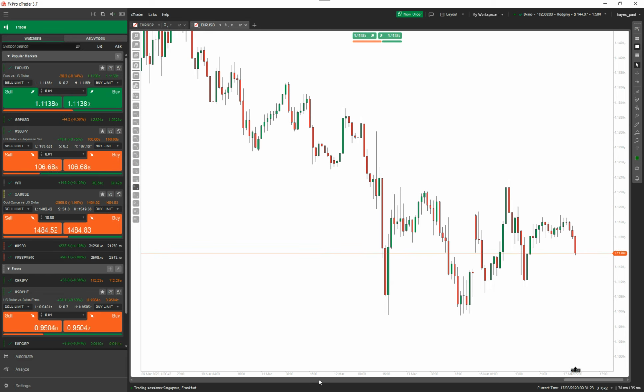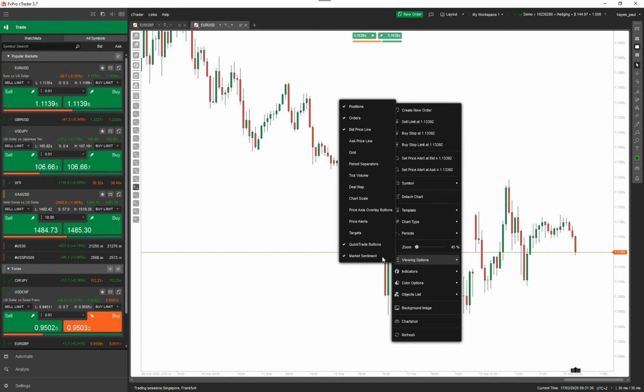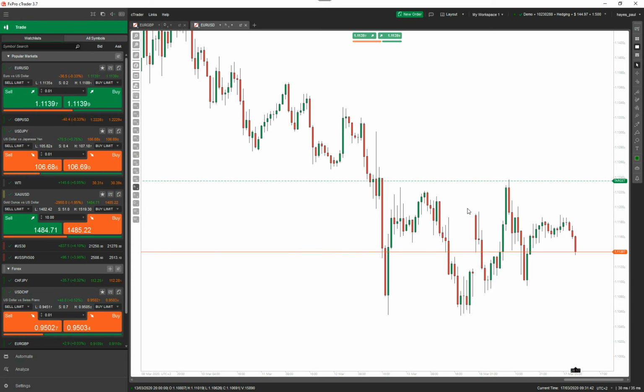So this is cTrader. Now this is using FX Pro. Now FX Pro do actually support Trading Central's targets, and to access them you just right click on the chart and you'll have viewing options, and under viewing options you'll have an option called targets. Now if I click on it, you'll see on the chart there it came up with a target.